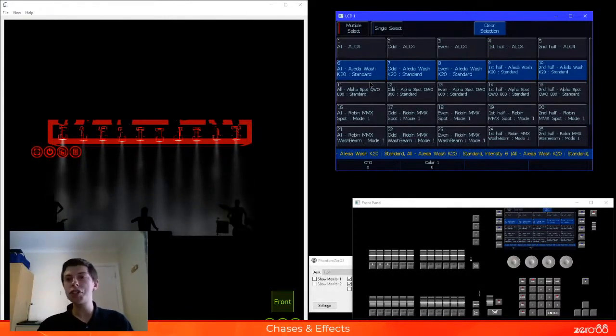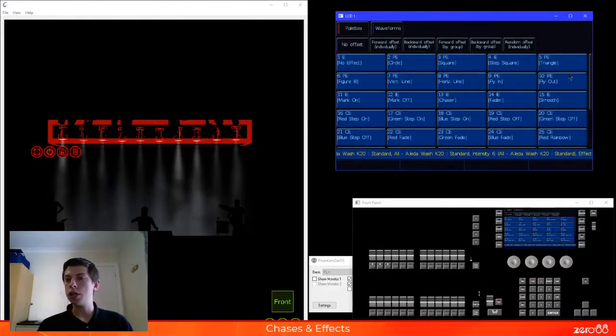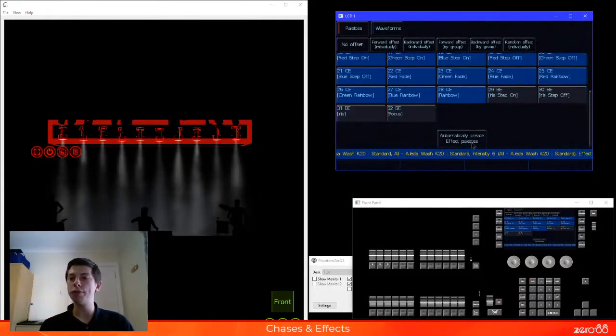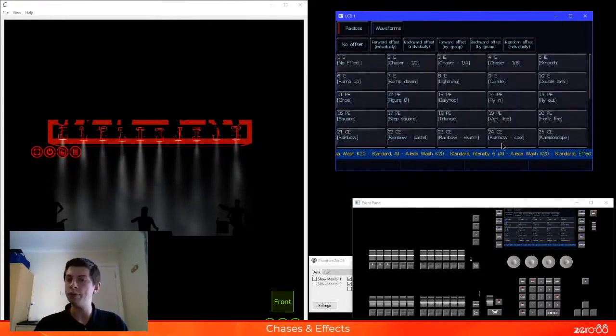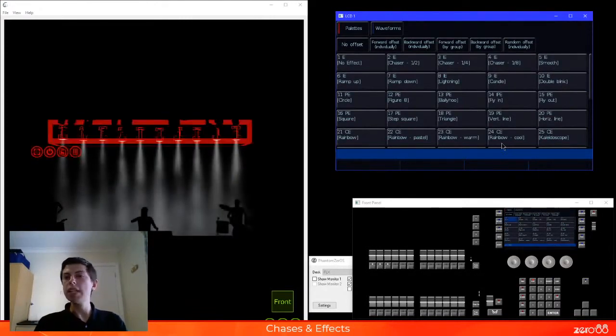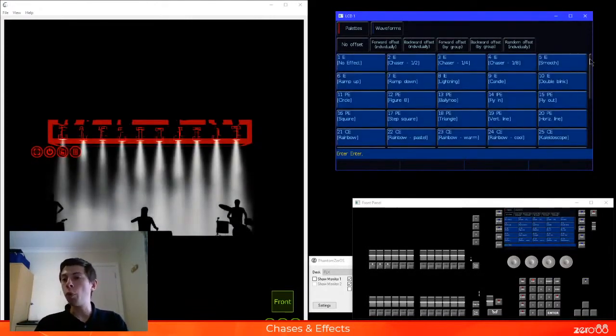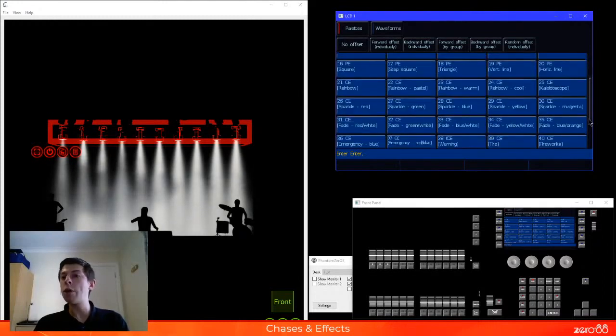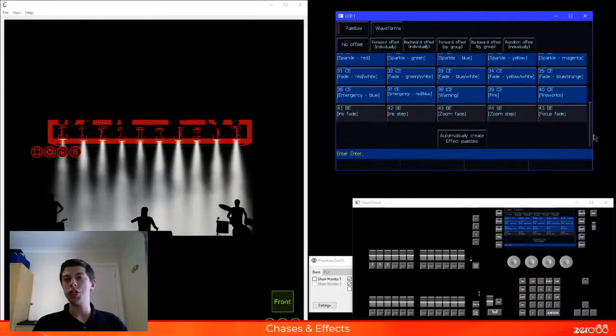If you're running on FLX S, scroll your tabs at the top of your touchscreen right to the end, and you will then be able to go to your effects. And in your effect window, if you haven't got any auto effects yet, go and tap automatically create effect palettes. Okay, and what that's going to do is generate for you 45 auto effects for your fixtures. It's going to create 45 auto effects for your lights.